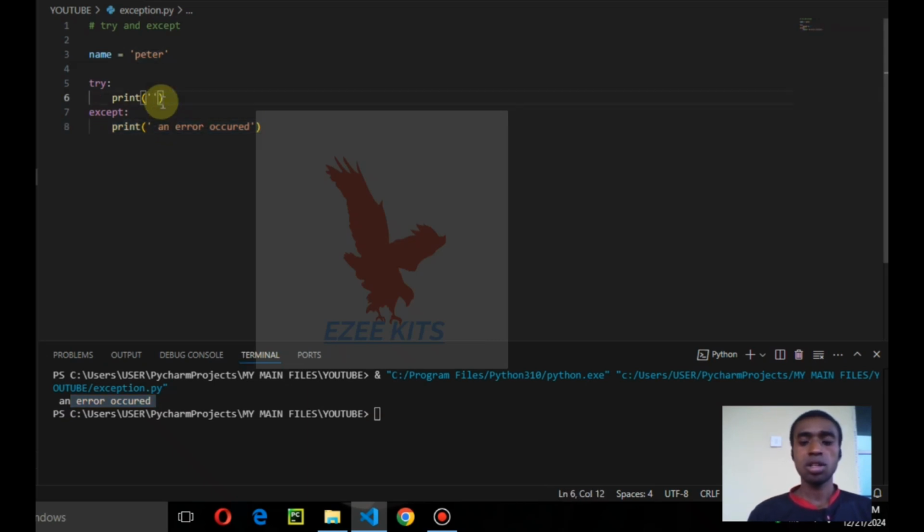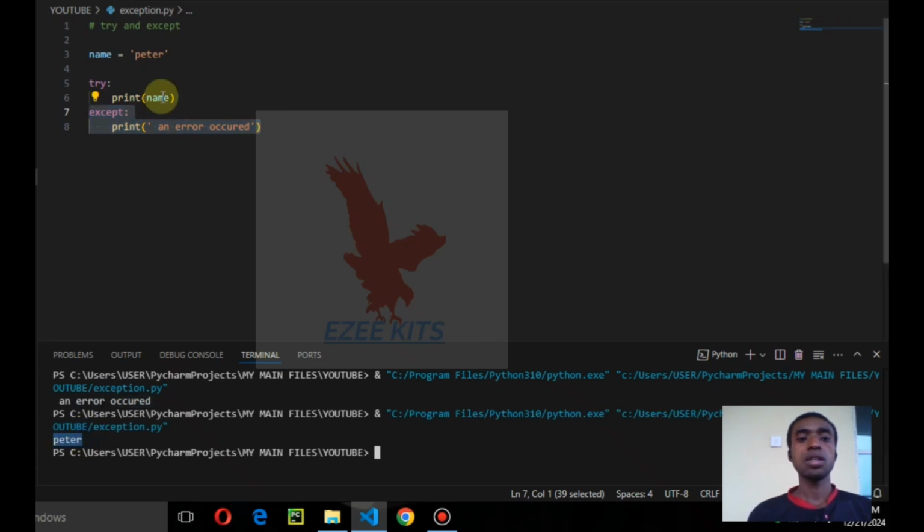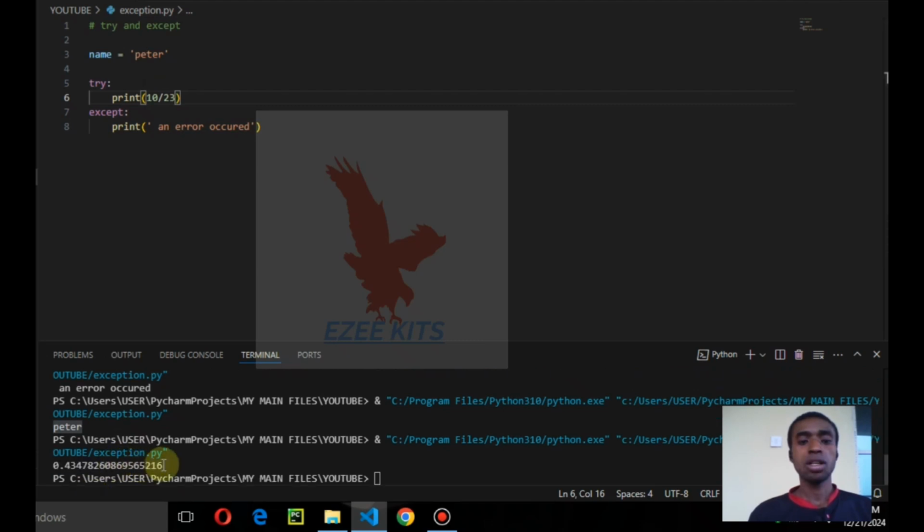So what if it tried this block of code and it was successful? Will this block still run? No, it will not run because the try block was successful, so there's no need for it to run again. You can see I got Peter, which is the name Peter. So let's try doing 10 divided by 2. So we got our output. Let's say 10 divided by 0, because we know that nothing can be divided by 0, it will give you an error.